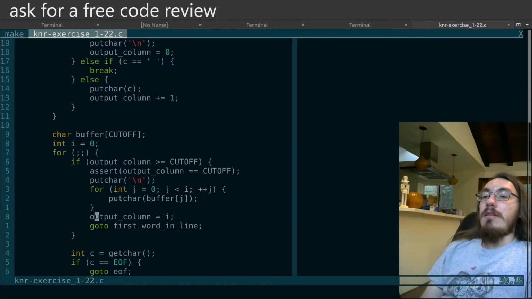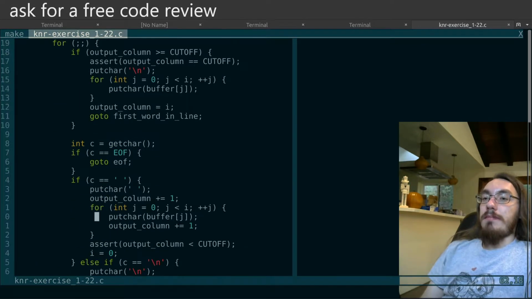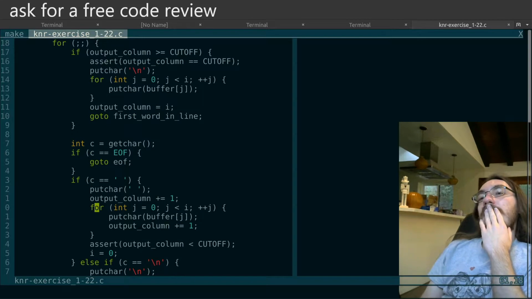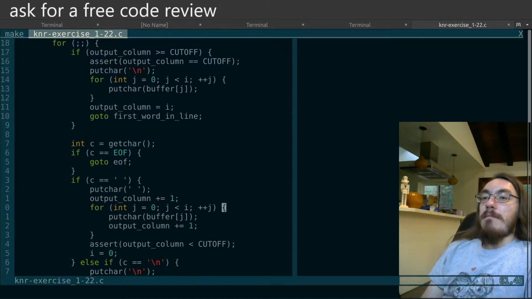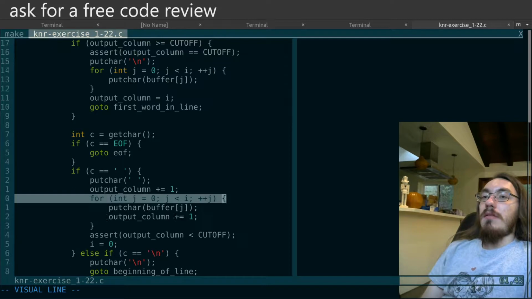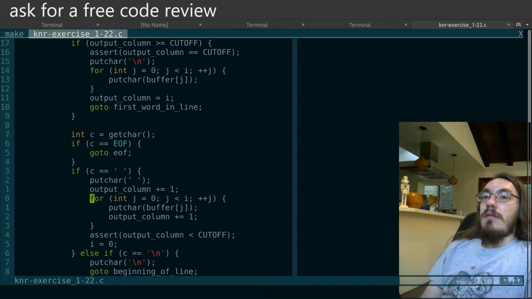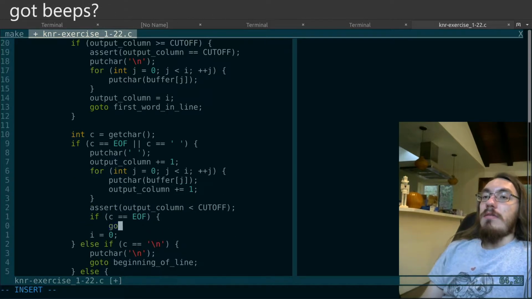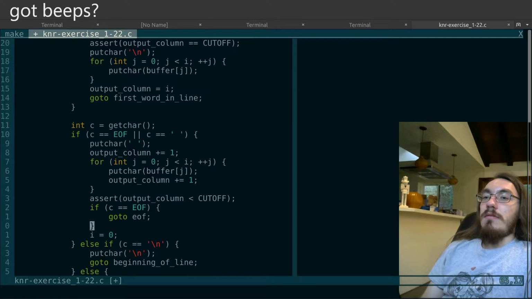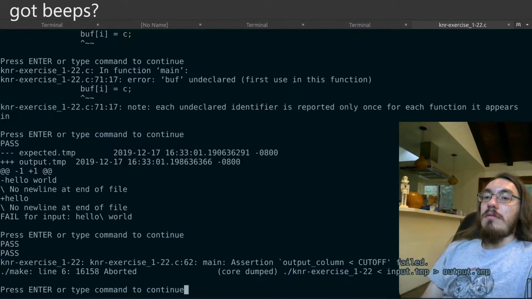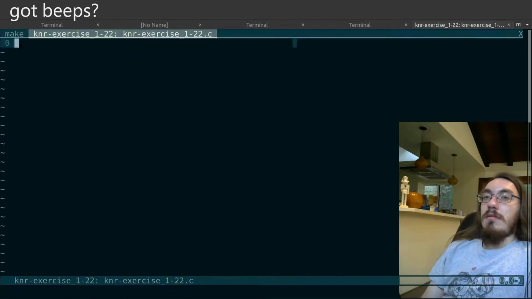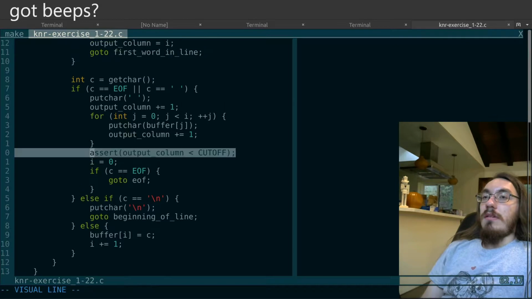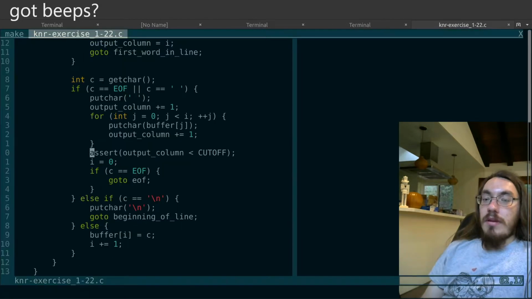Oh, so if we hit the end of file, then we need to flush our buffer. By copying this code again. If C is end of file, then we go to EOF. Crash. Output column is less than. This is failing on input 3.